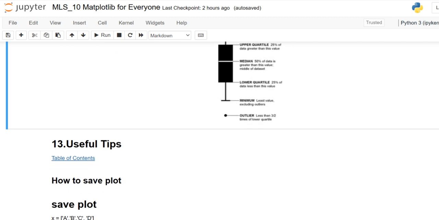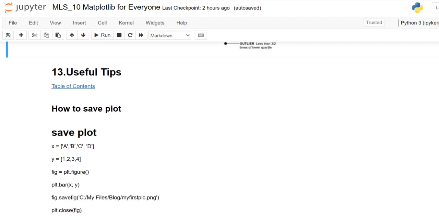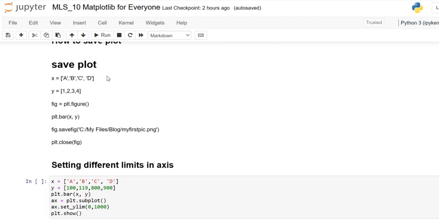Next, I just want to give some small tips here. Dear friends, if you want to save any plot, here I have given how to save it, whether it is a bar graph or anything else. If you want to save it into a particular location, you can just provide it like this and save it.